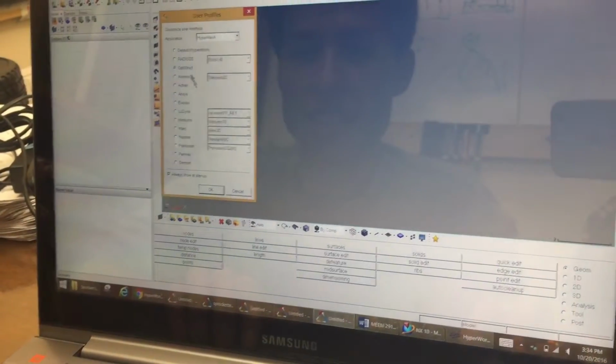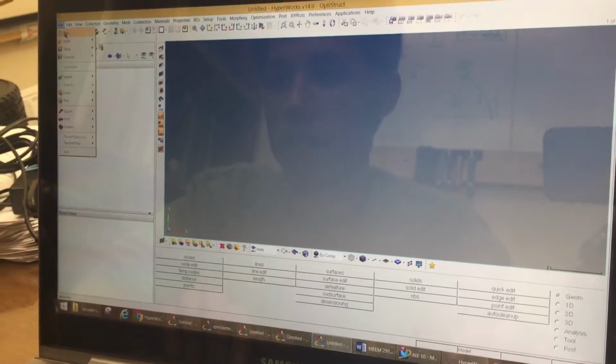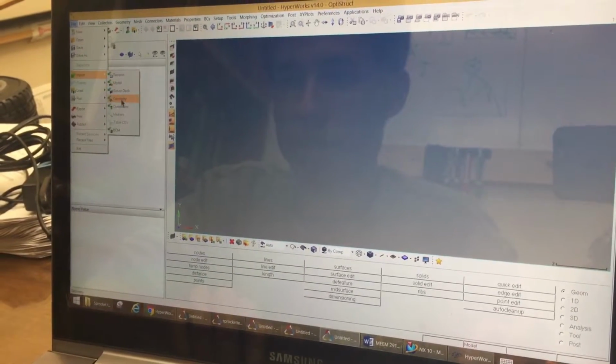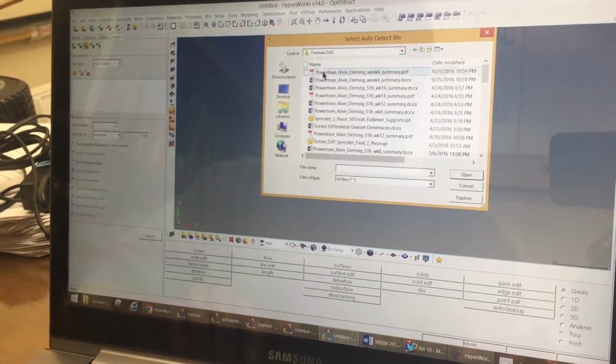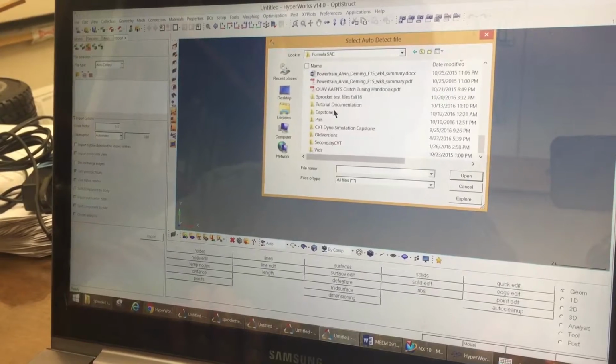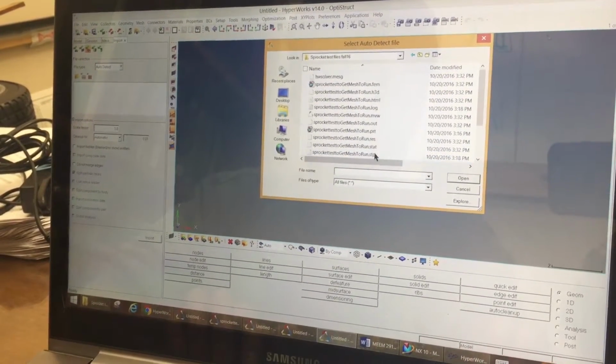Dual monitors over here, simultaneous. All right, OptiStruct, HyperMesh, short startup. File, import, geometry, formula C, sprocket test files. Oh, that's all the files from previous.